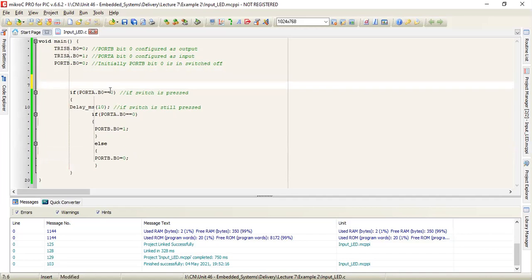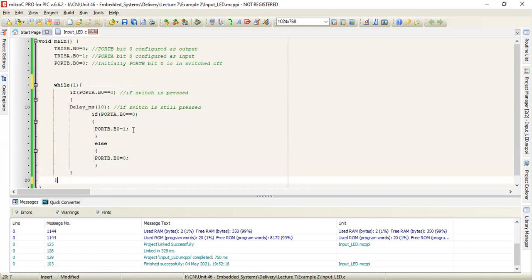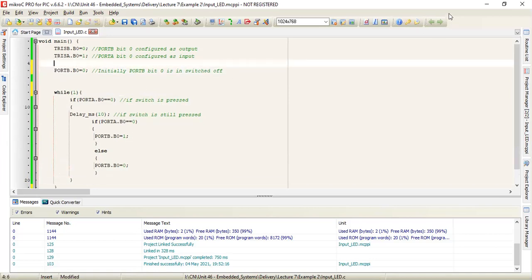Then we have to put everything into while(1), this infinite loop. So we'll put that in this while loop. Right? So now it is almost correct, but there's one other thing that we need to look at. I will show you.